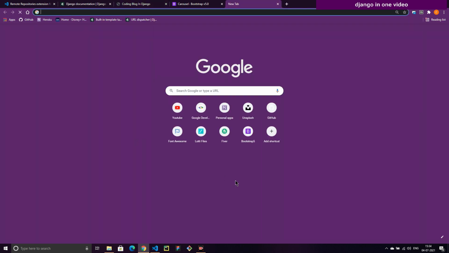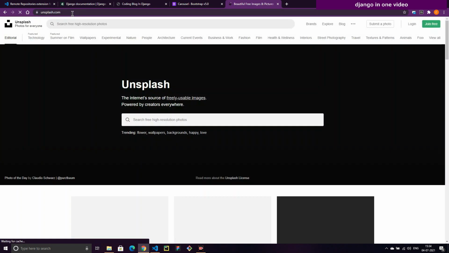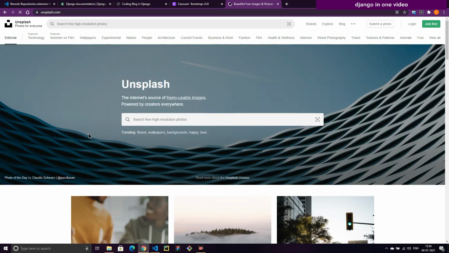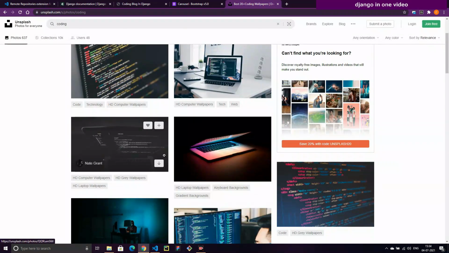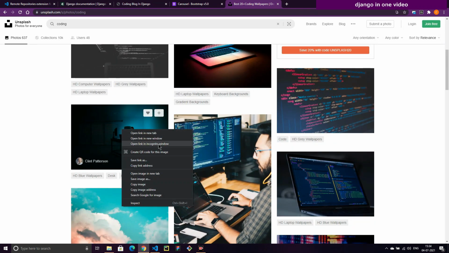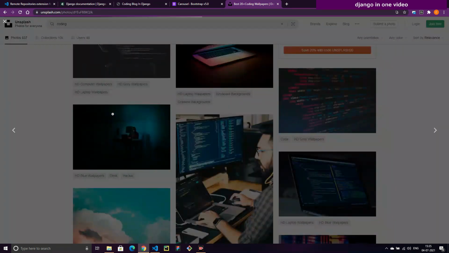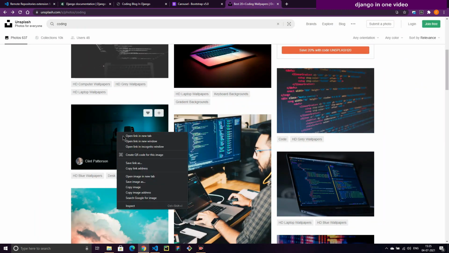For that I'm going to use Unsplash. I'll provide this link in the description box, or you can just search for unsplash.com, very simple. I'm searching for, let's say, coding, and hit enter. Let's download some images from here. Let's see this one. I can just click on this and download the image, or one thing I can do without downloading: click on this and copy the link address.